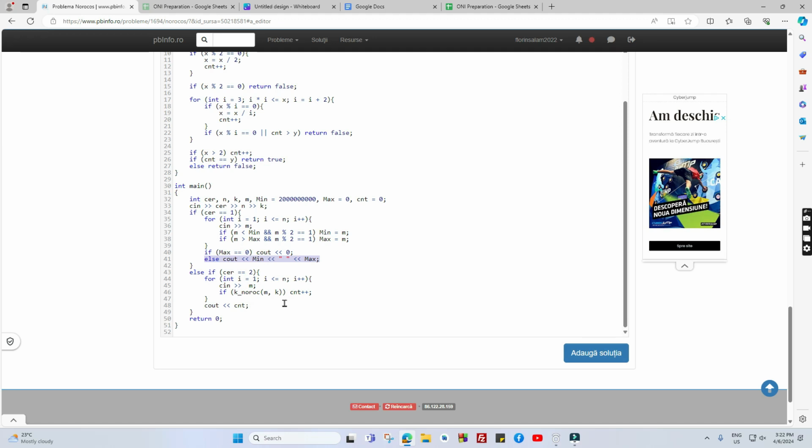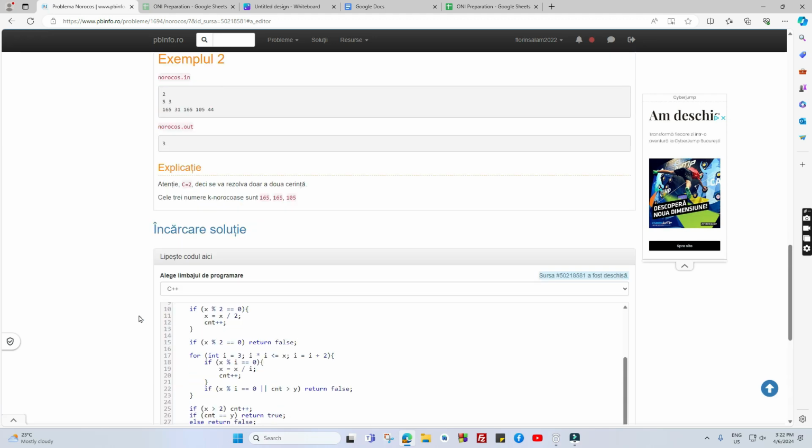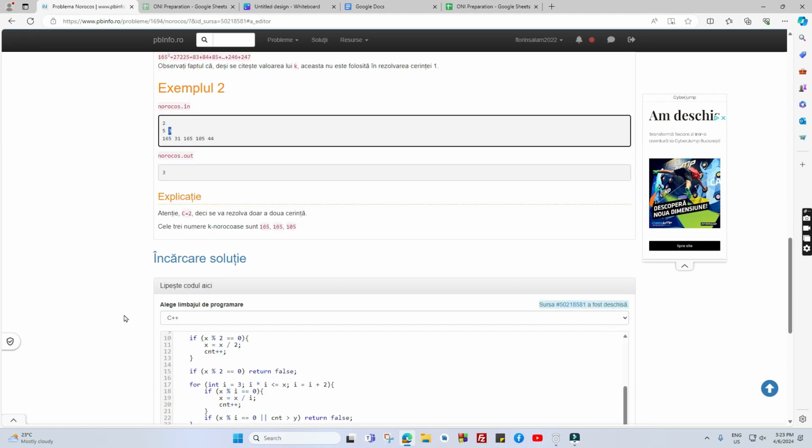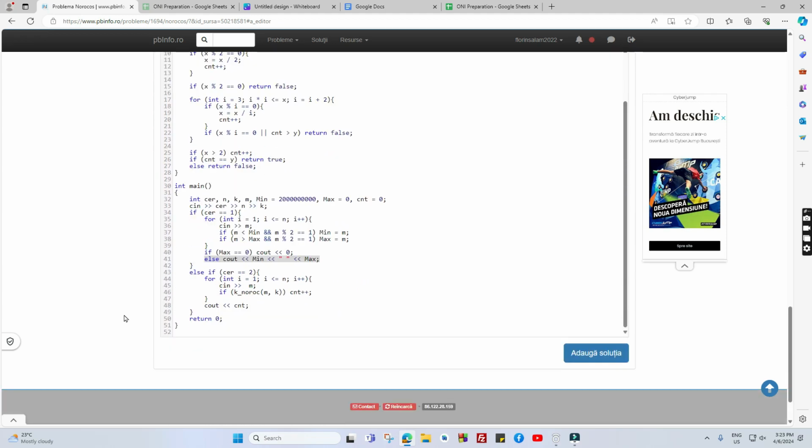Now let's go to the second requirement. In the second requirement, you must find out how many numbers are, for example, 3 Norocos. What is 3 Norocos? You call the number 3 Norocos if the number is equal to the product of 3 distinct prime numbers.